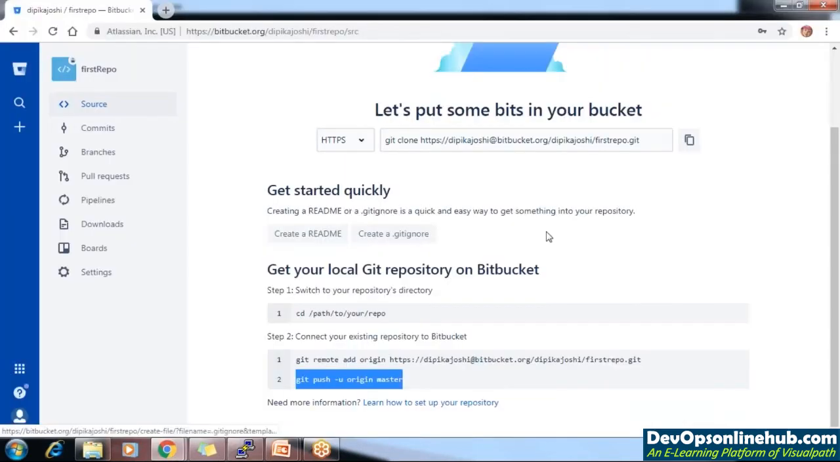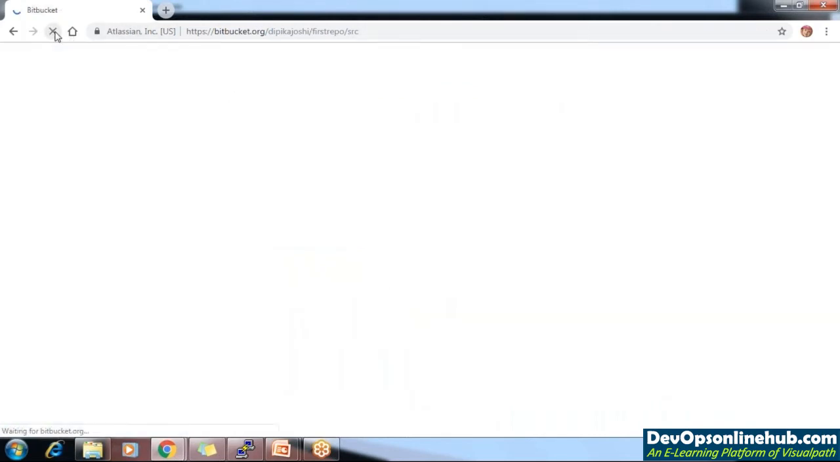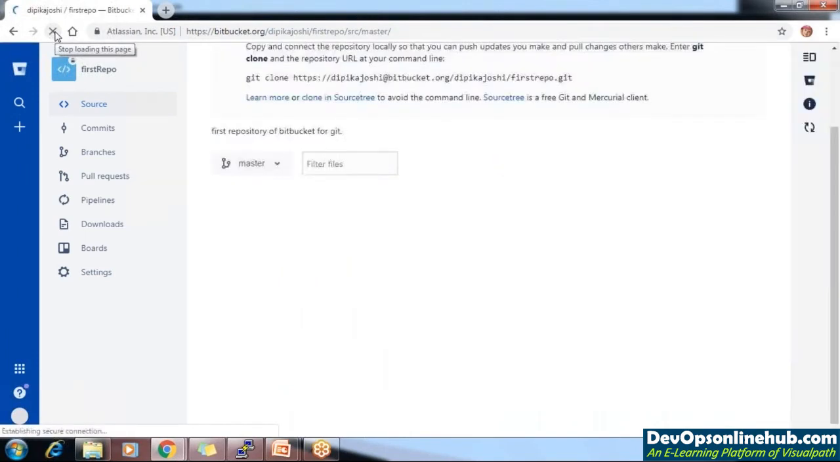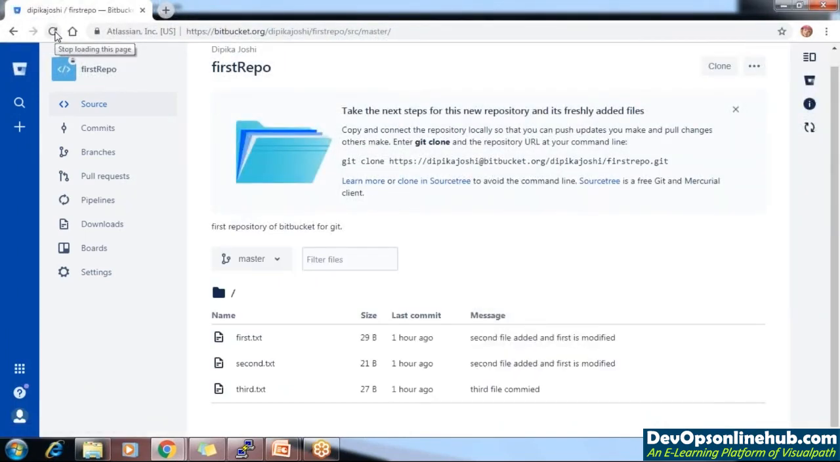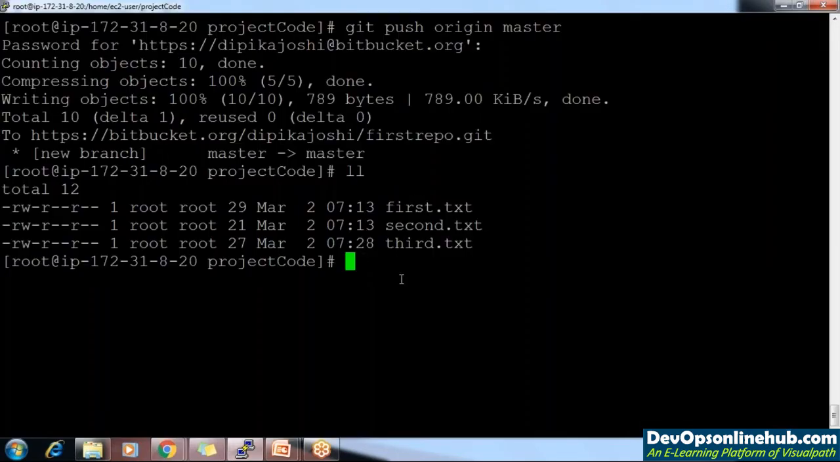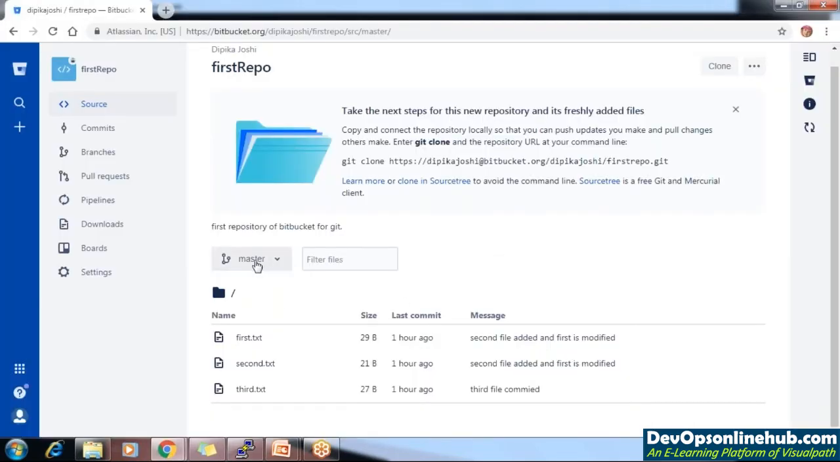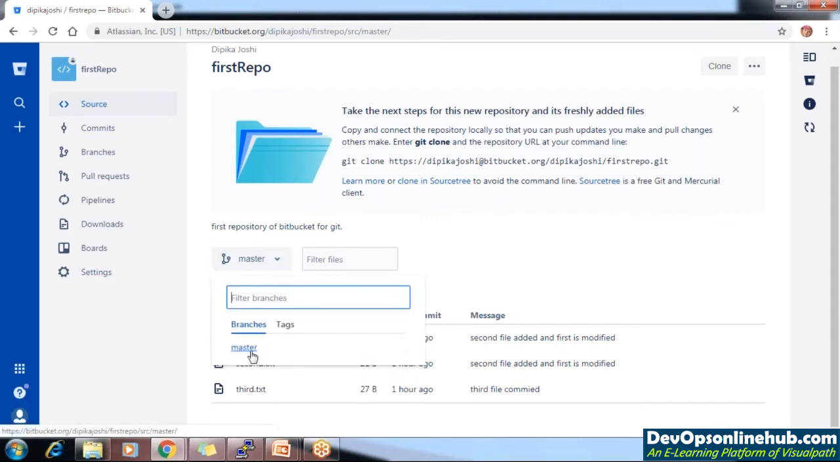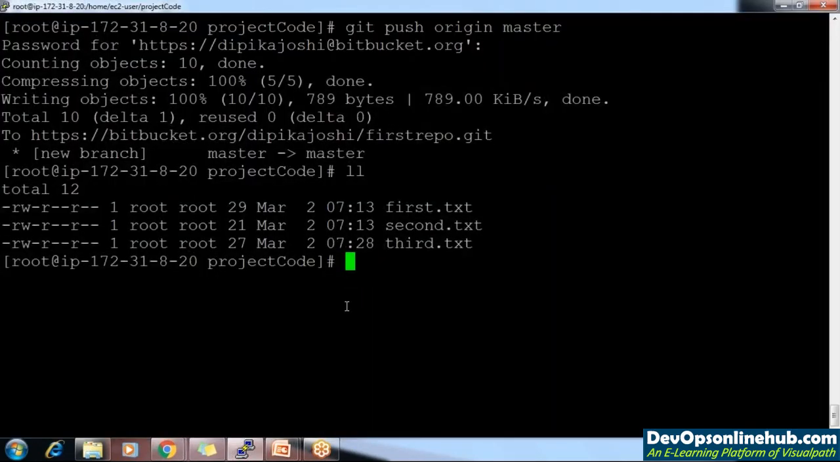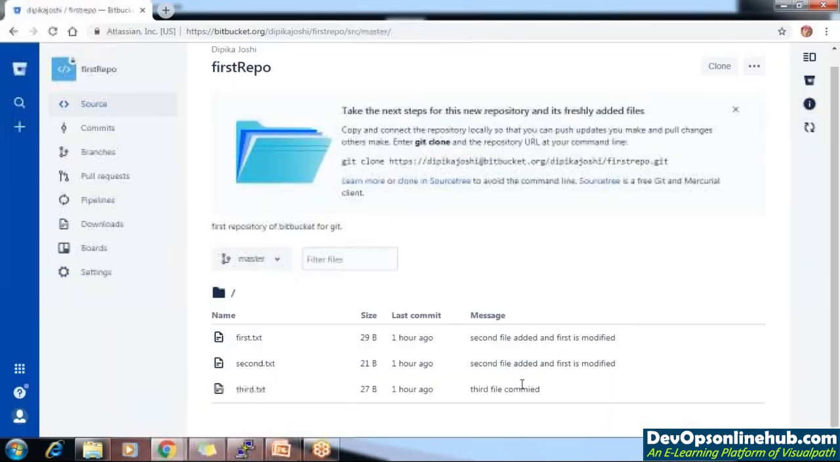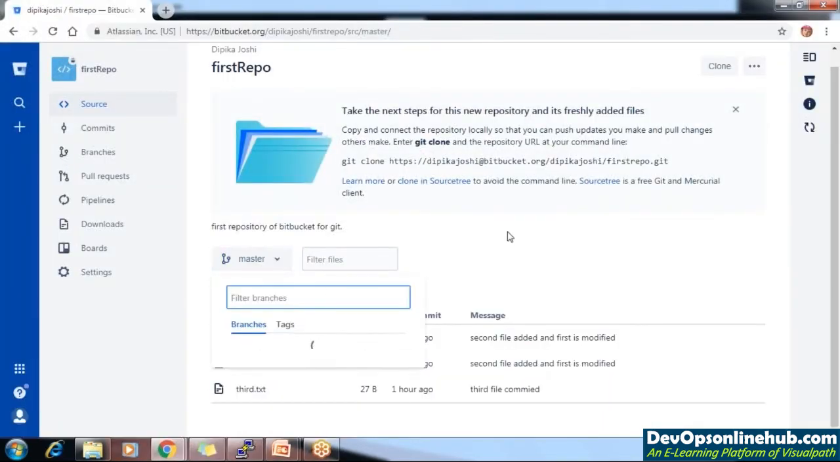Yes, three files are there, so quickly go here and do the refresh. Yes, so you can see here you have three files, and here are the three files. So it is committed here, and you can see this is the branch name, which is currently master. We have done our push from the master branch, so only the master branch is pushed to the remote repository.